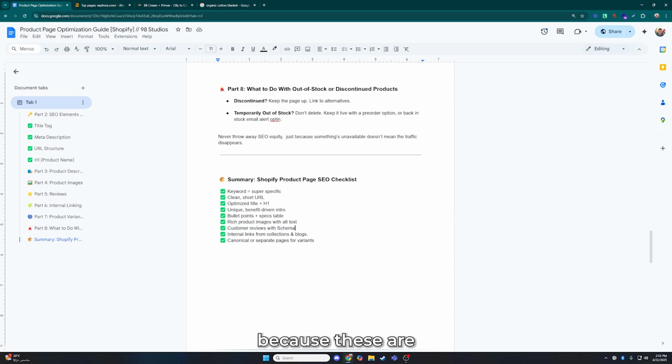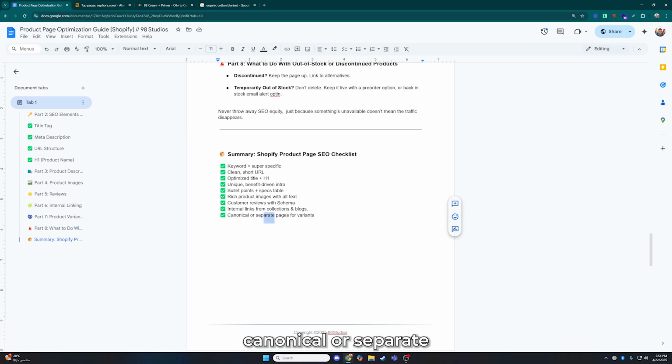Custom reviews with schema, because these are usually displayed also on the search. When you search for products, you're gonna have descriptions with the reviews and with the offers and with the quantity in stock and all of that. And then internal links from collections and blogs. So that's how Google can find this product and pass on equity to it and then rank it.